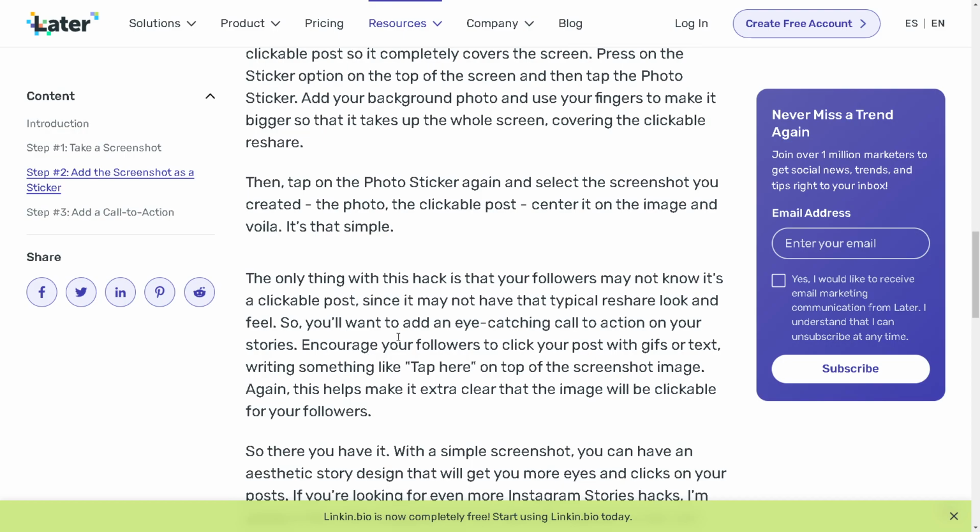The only thing with this hack is that your followers may not know it's a clickable post, all right? Since it may not have the typical reshare look and feel. So you'll want to add an eye-catching call to action on your stories because you want to encourage your followers to click your post, with GIFs or text, writing something like "tap here" on top of the screenshot image, all right? Again, this helps make it extra clear that the image will be clickable for your followers, all right?